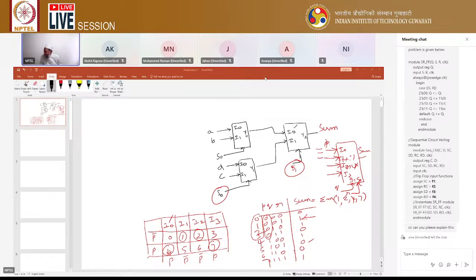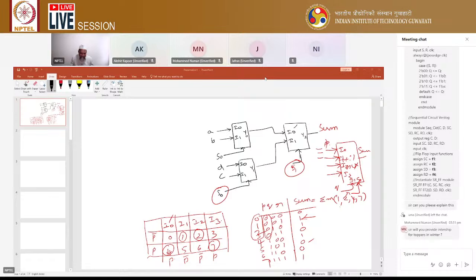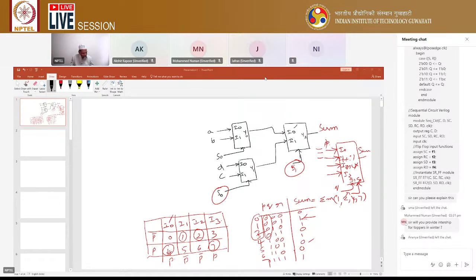Any more queries, please quickly ask, because the time is limited. So what is the purpose of flower brackets in the data flow modeling?